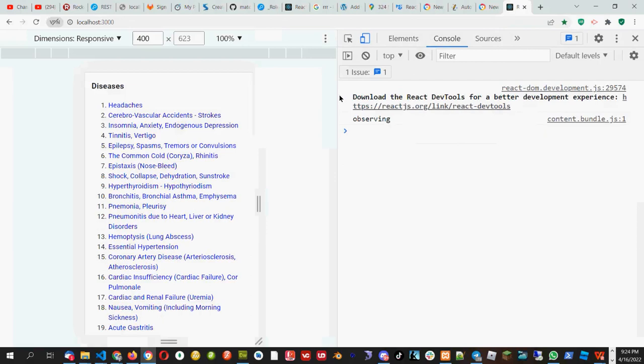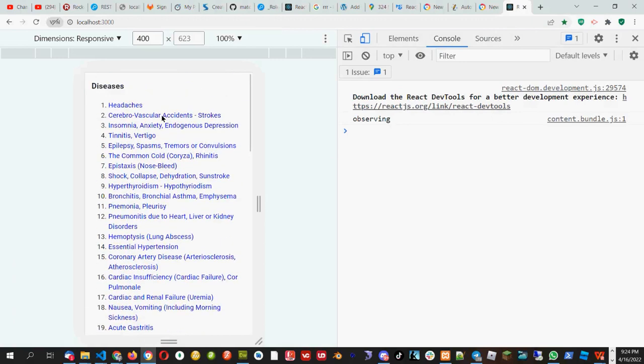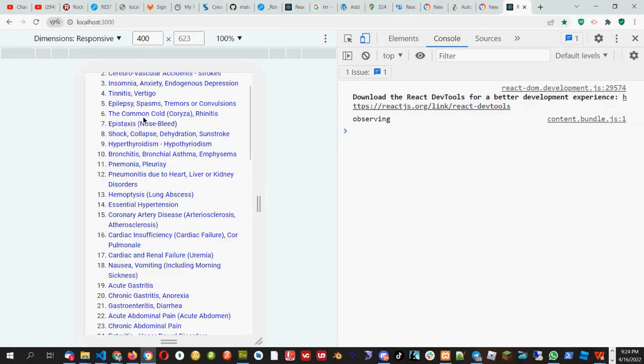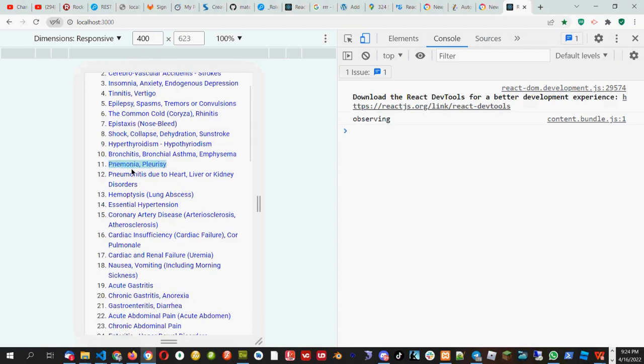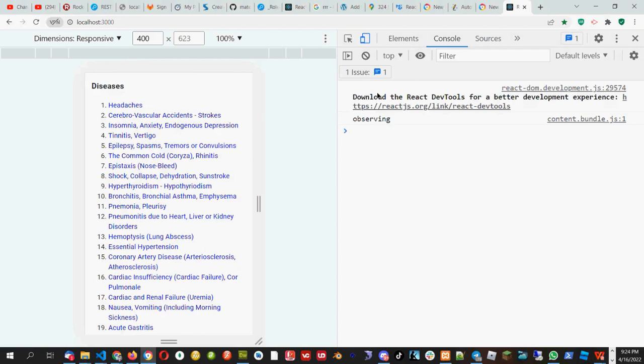But if I go to the mobile view, you will see if I click any of the diseases, it is updated in the options, but I'm still here. The user will not know what is happening. He will just click it, nothing happens. Click it, nothing happens. Though it is changing the options, he will not know.